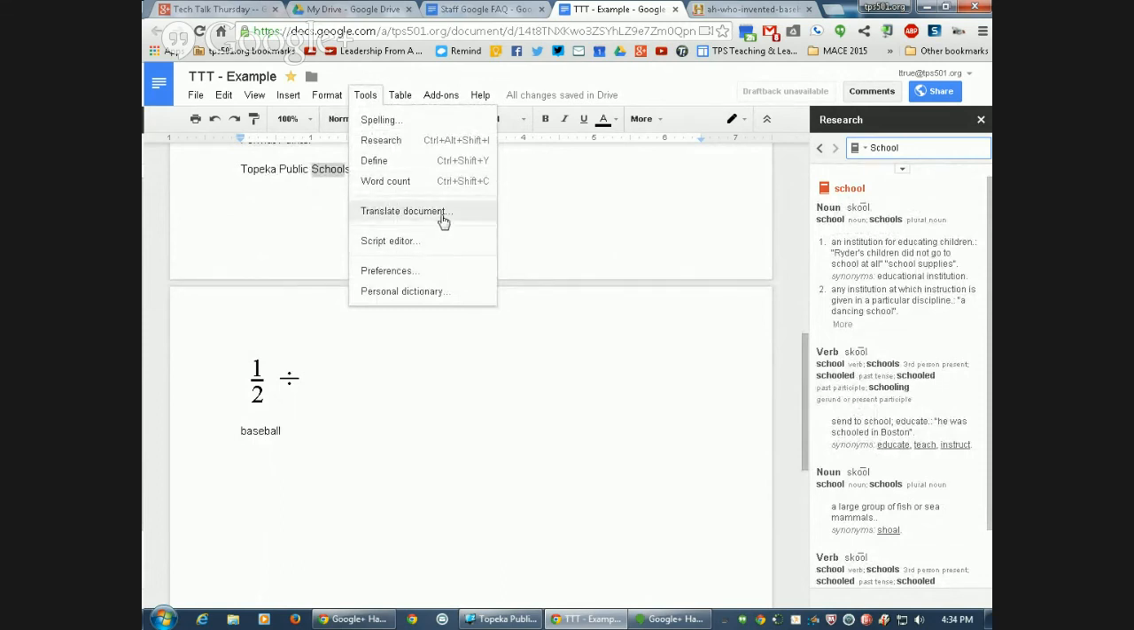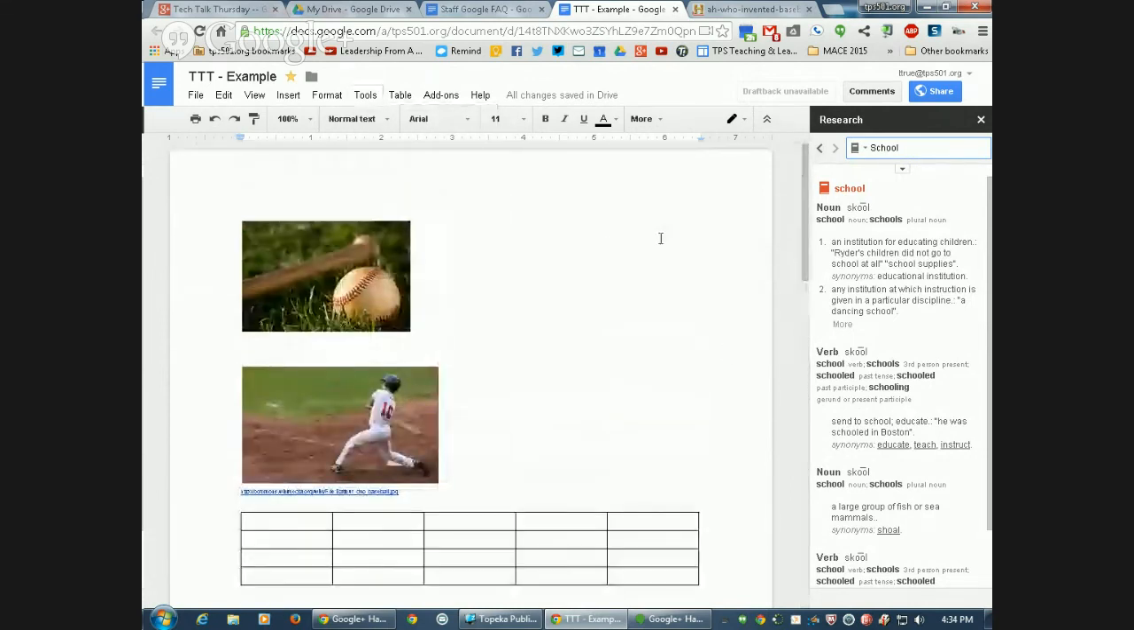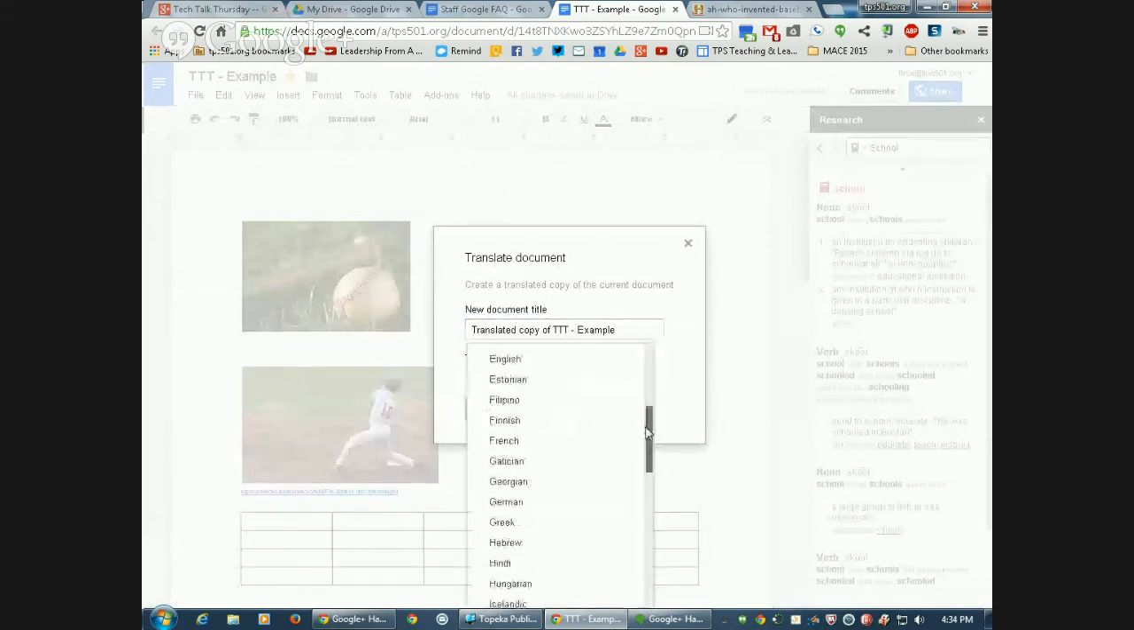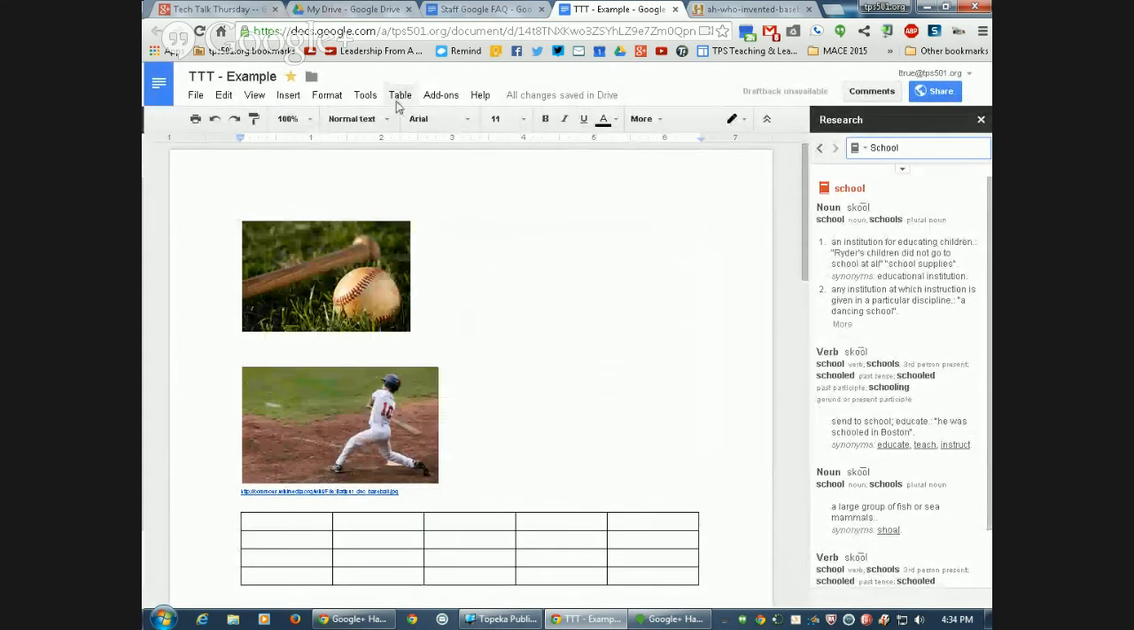If you need to do a quick translate of a document, you can translate the document. What I've been told is it translates per word and doesn't do a full translation. So it's not something you want to translate and send home. But you have several different languages to choose from. So if you're just trying to translate maybe a couple of words and you want to know what they're supposed to be in Croatian, you can translate just the words.